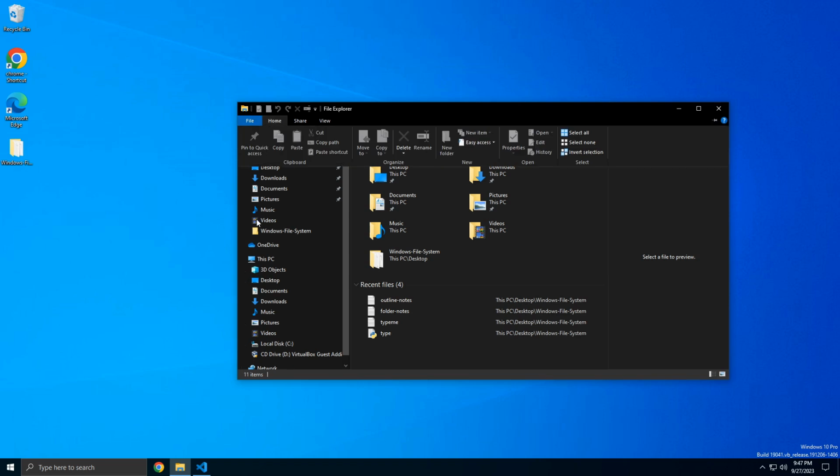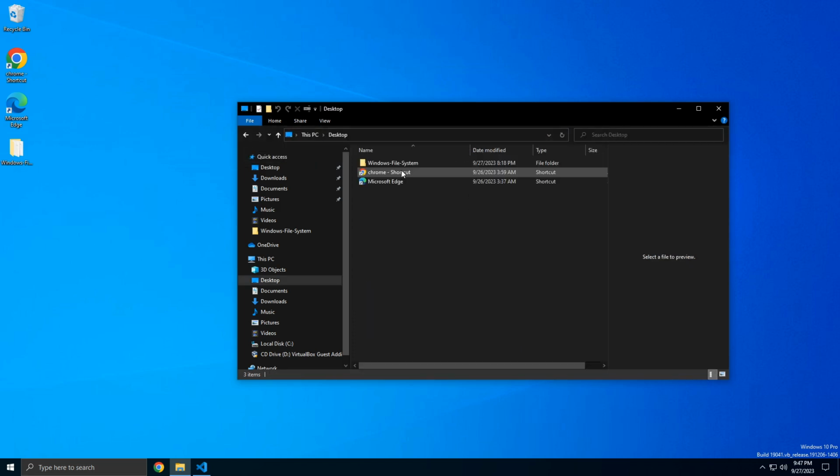So here, let's look at Home now. We have Pin to Quick Access, Copy, and Paste. But you'll see this, most of this stuff right here is grayed out right now. So we need to go into a folder that we can do something with. So I'm going to click probably on Desktop since it has some files on it already.